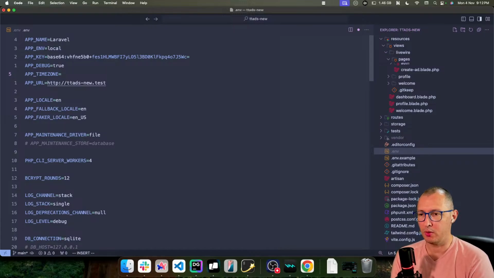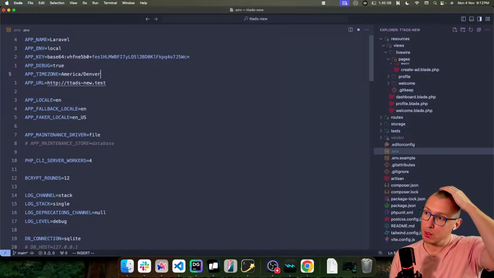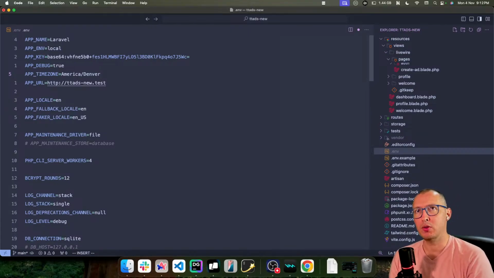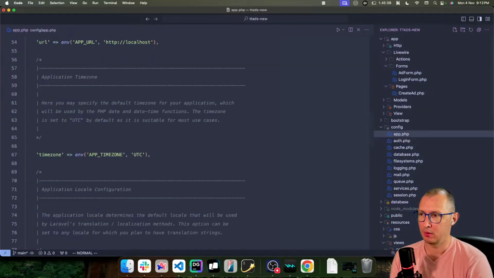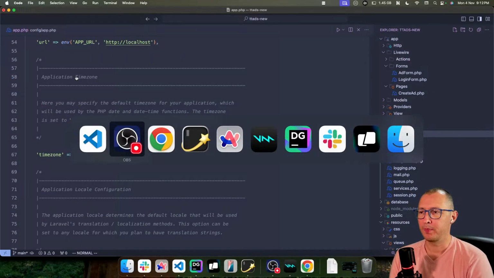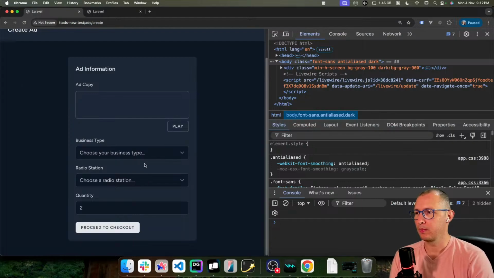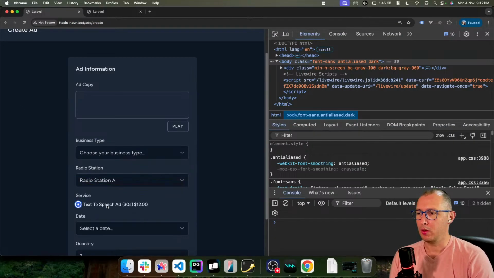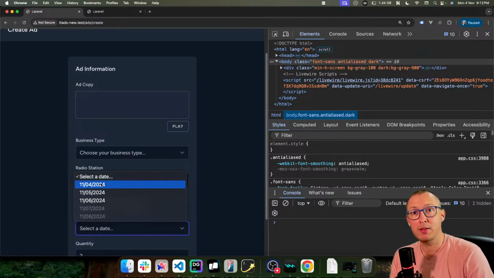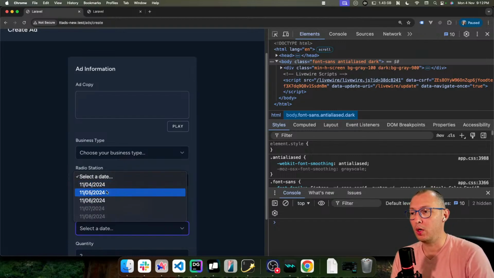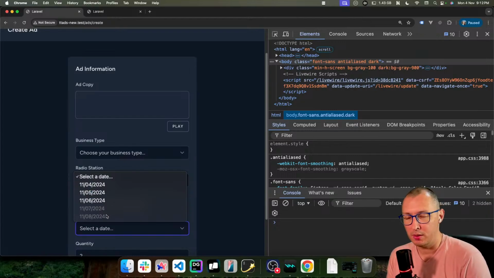Change the time zone to America. I think it's Denver because I am in Mountain Standard Time, or Central, I think, and that equates to America Denver. So that's UTC -6. See if that works. Radio station, service, and I should only, there you go. So it's the date to today's date, which is the 4th, and then 1, 2, 3, 4 dates in the future.